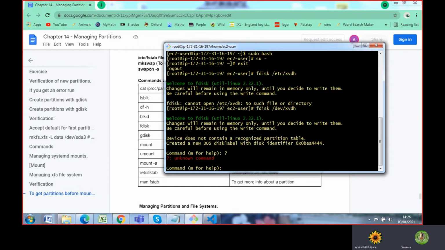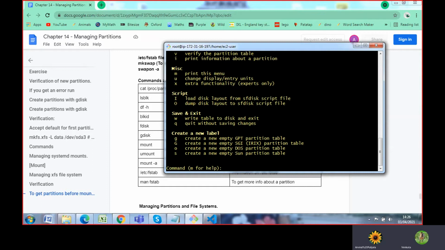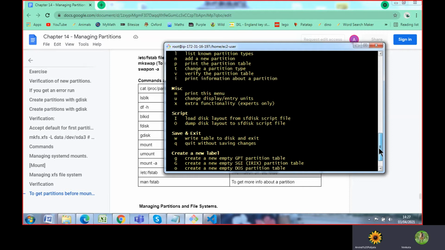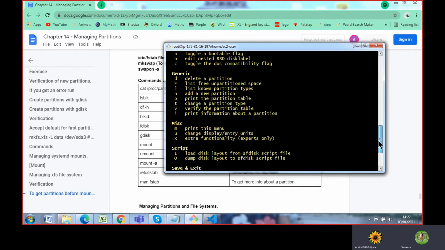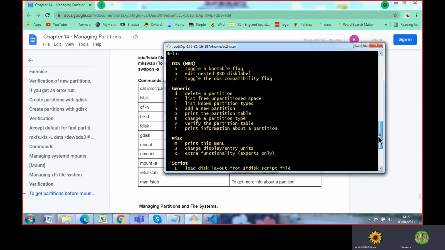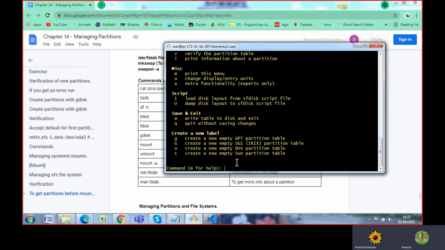Unknown command. Okay, question mark is not giving help here. Oh, m for help. They have changed it here. So you can create either a new label or create a DOS one. It's up to you. Doesn't matter. You can use fdisk or gdisk. It's all right. This is fdisk I'm using.